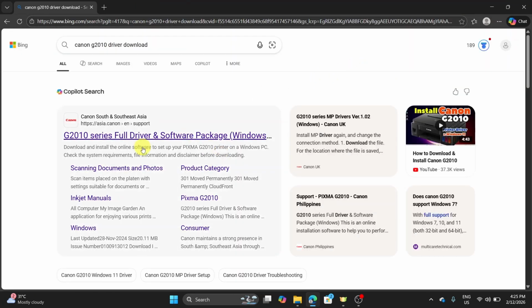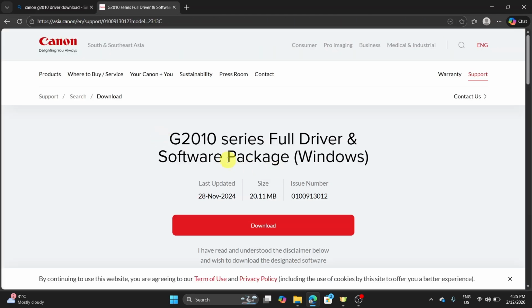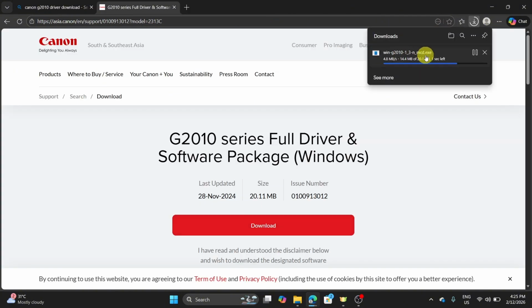And then after that, just click the first link that will pop up in your screen. So just click on that. And then as you can see, we have here the G2010 driver. So what we're going to do right here is to just click on download. And then let's wait for this to finish.